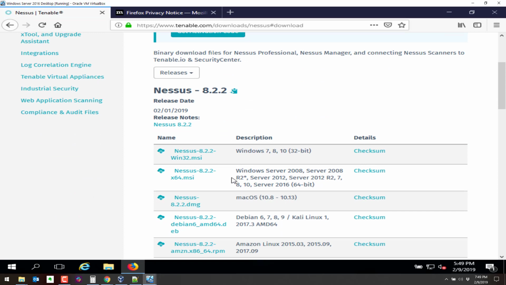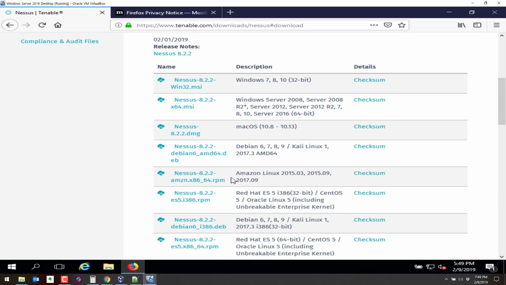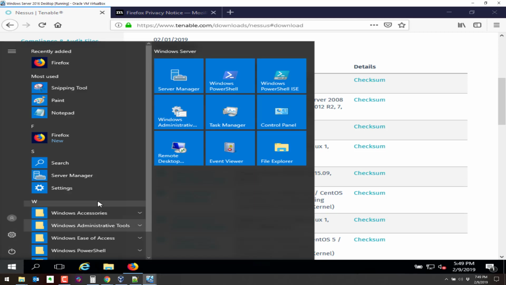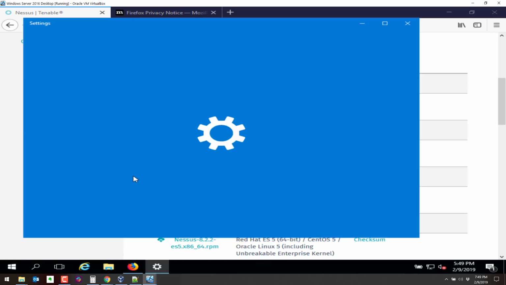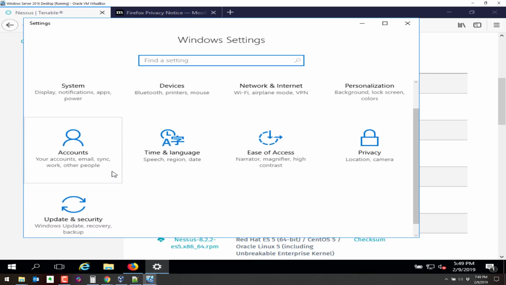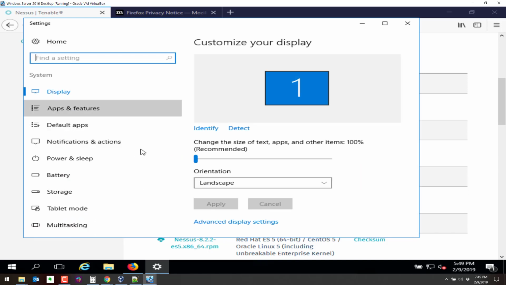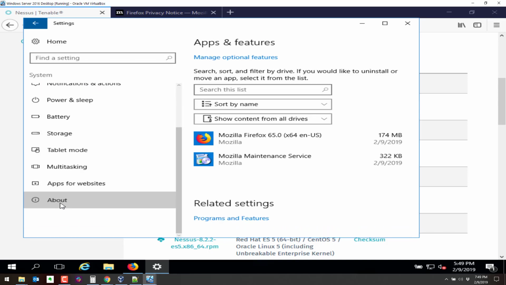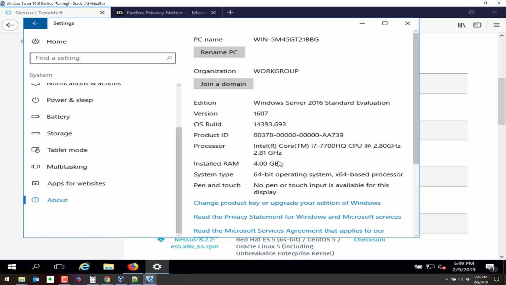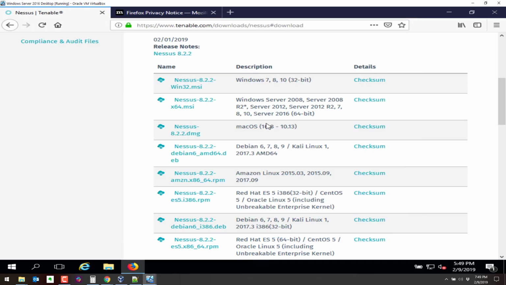Scroll down. We are running Windows Server 2016, which is right here. Nessus 8.22 is the latest. x64. We are running a 64-bit version, but we can check. Let's go to our settings and check real quick to make sure it is 64-bit. It's always good to validate. Go to the system. Go to About, and it is 64-bit right there. Perfect. So this is the correct one.